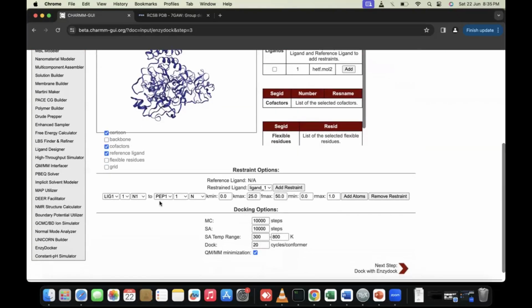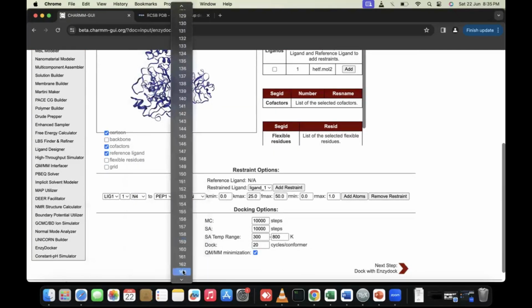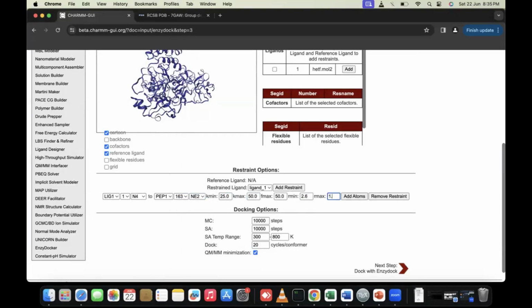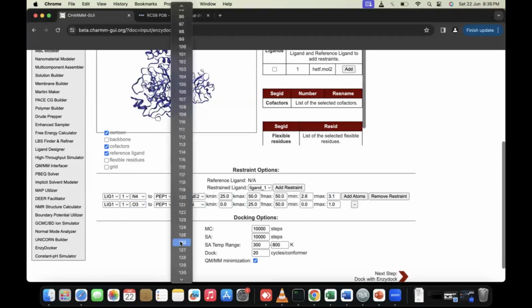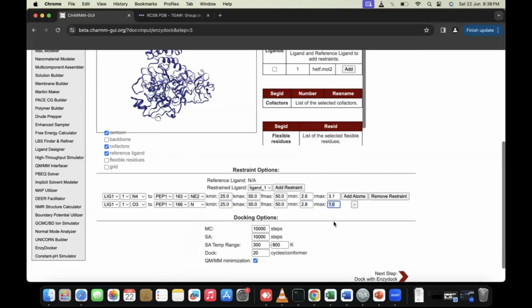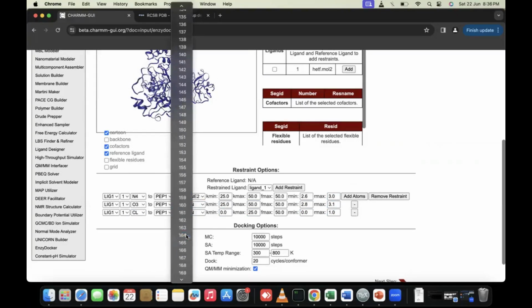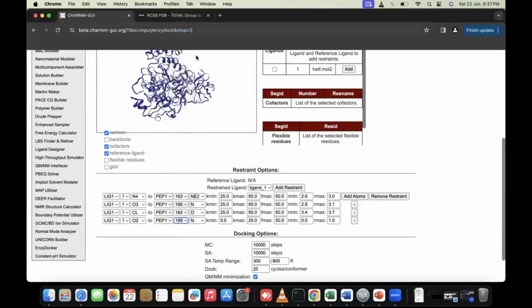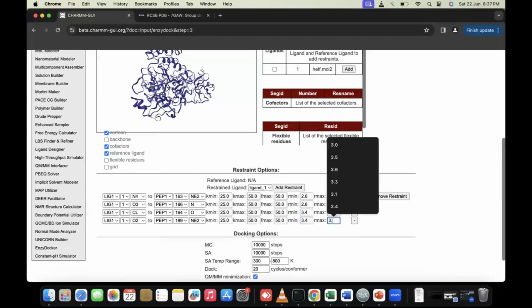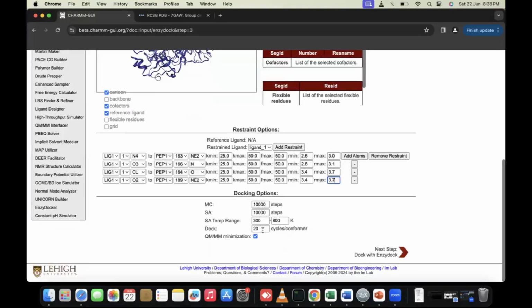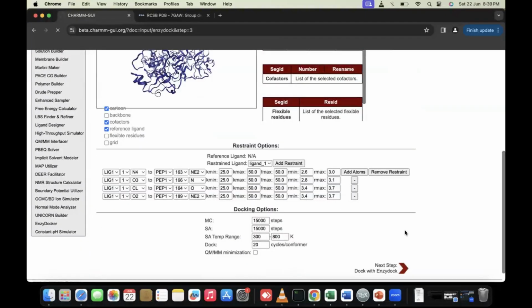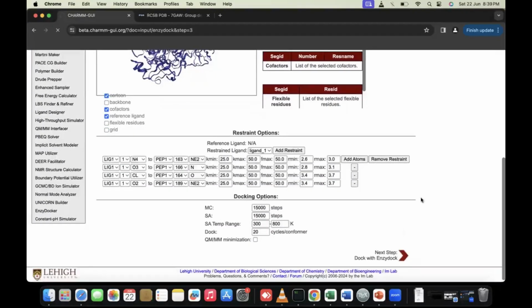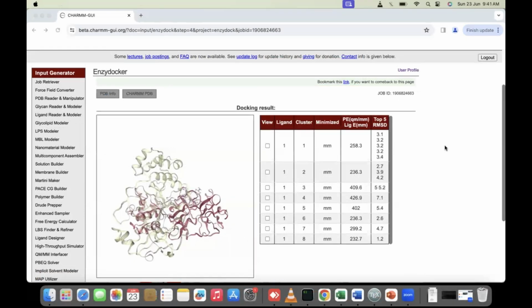Here we will simply apply NOE distance restraints between specific atoms of the ligand and protein residues as highlighted in the beginning. Here we will choose the atoms we want to apply restraints to from the drop-down menu and also change the value of Kmin, Kmax, Rmin, and Rmax based on the interatomic distance. We uncheck QMMM minimization to allow faster docking and click Next. Once the docking is complete, we will inspect the poses, their RMSD and energy.